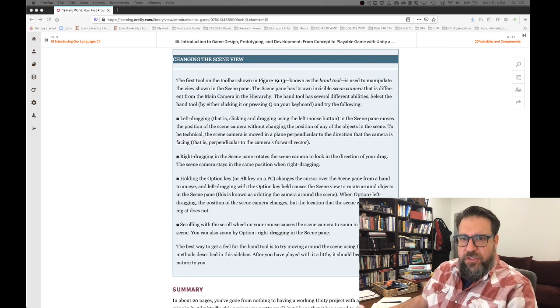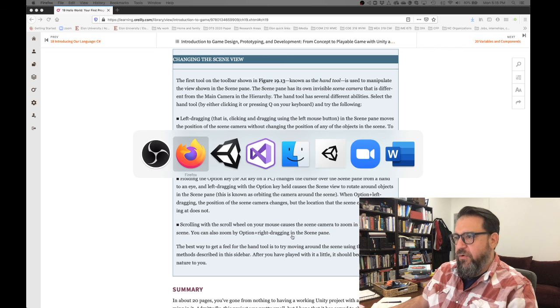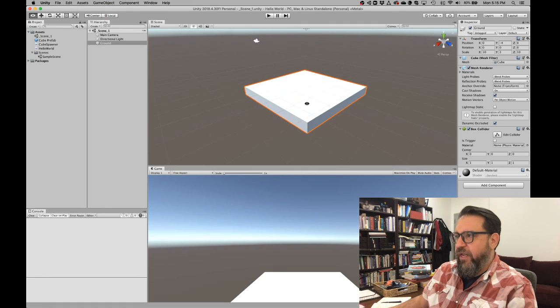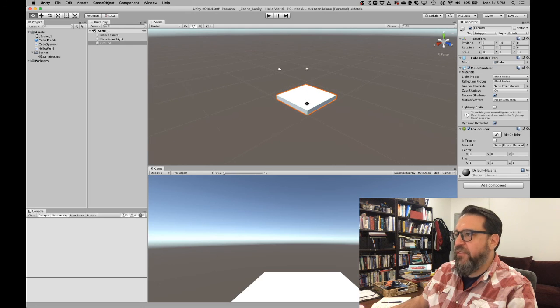All right, the author also adds some tips in here in terms of changing the scene view. So if we're using Q, we can left click, right click, left drag, right drag. We can also hold down the Option key or the Alt key on a PC. We can also scroll with the scroll wheel on a mouse for zooming in and out. And you can also zoom by Option and right dragging in the scene pane. So when we were in here working on this, I'm going to hold down Option and right click, and that's going to zoom me out here.